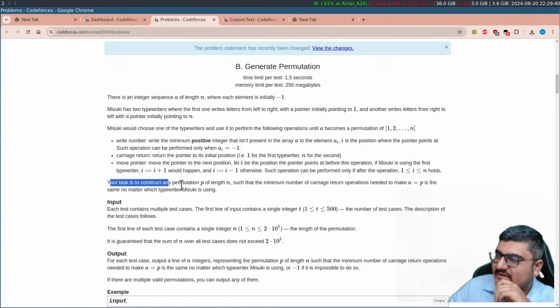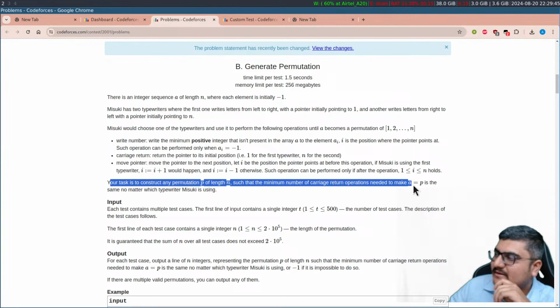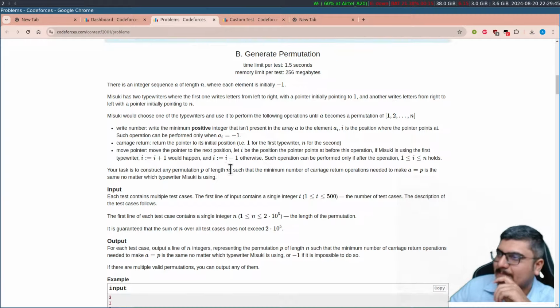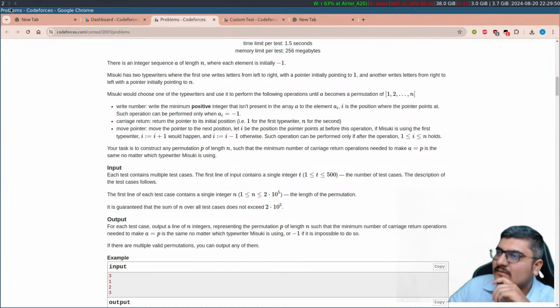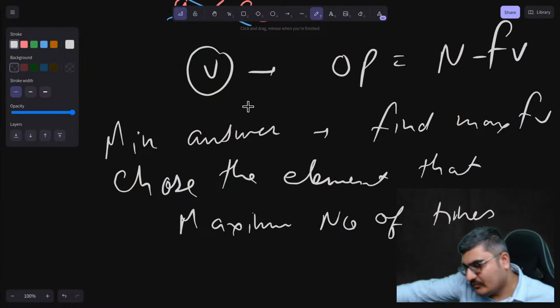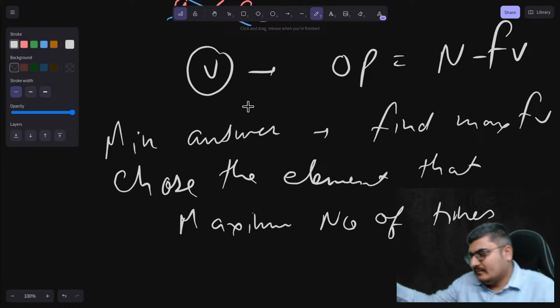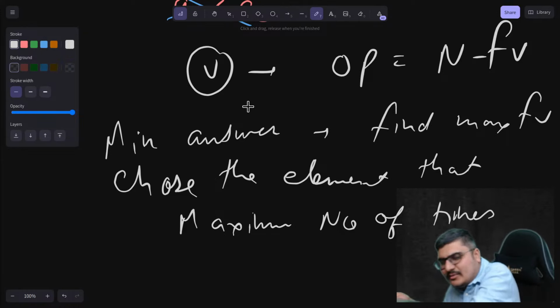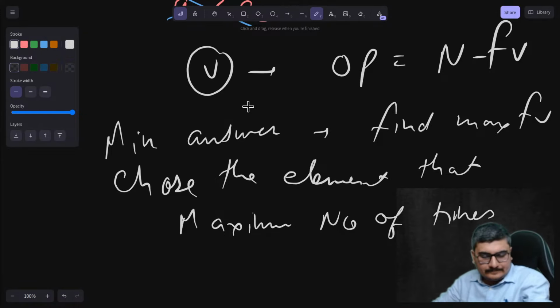Your task is to construct any permutation P of length n such that the minimum number of carriage returns needed to make A equal to P is the same no matter which typewriter Misuki is using. So let's first see what's going on over here before we try to find the minimum or maximum, whatever the problem statement asks.